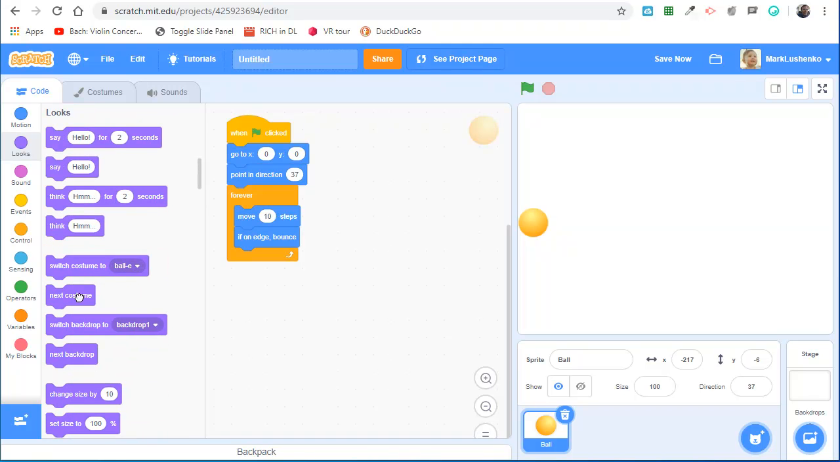I found this. Look at this. Next costume. I wonder what that is. I'm not sure what that is. Maybe that's not it. Wait a minute. I just saw costumes up here. I never even saw that before.